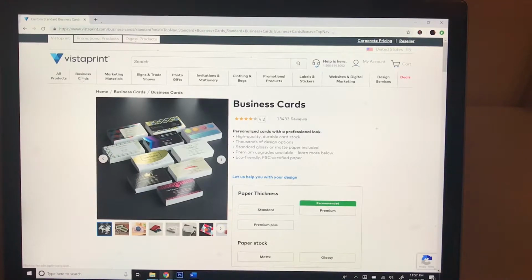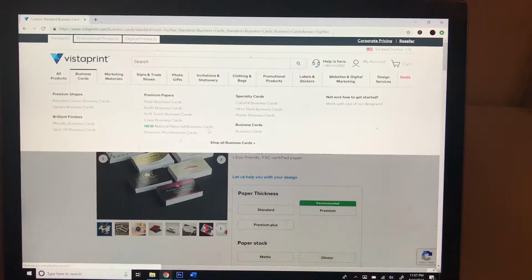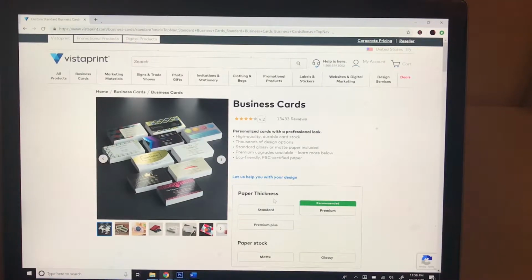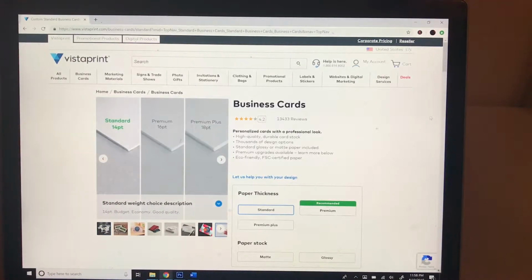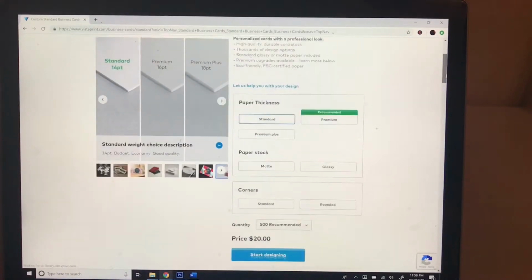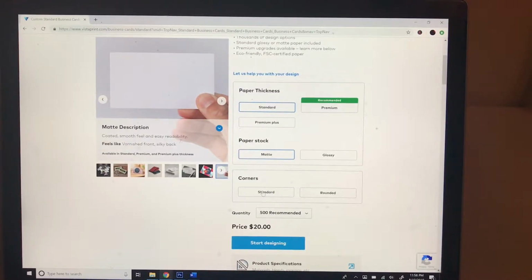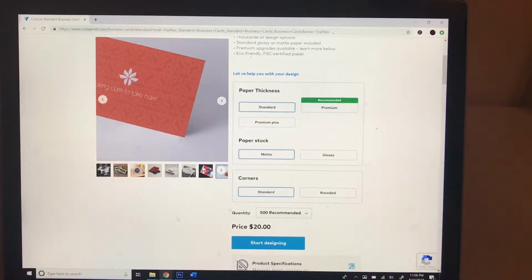But if you don't know how to get there, just click on business cards on the top left corner, then highlight business cards and click it again, and it takes you right there. For me, I usually use the standard version. I click on standard, I click on matte, and I click on standard corners. I don't add anything else because I believe if you add the premium and all of that stuff, they charge you extra. If you want to pay for that, of course, but if you want the discount version, which is like $9.99, you want to stick to standard, matte, and standard when you're clicking your options. Now I'm going to click on start designing.